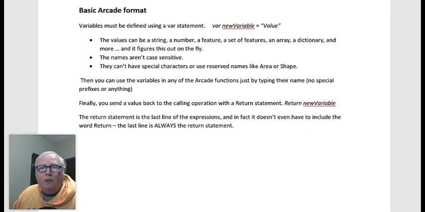And I did a little text string in quotes called value. That can be a string, it can be a number, it can be a feature or value of a feature, it can be a set of features, an array, a dictionary. There's a lot of things that variable can be, and Arcade will figure this out on the fly. You don't have to pre-declare what your variable type is. It just kind of knows.